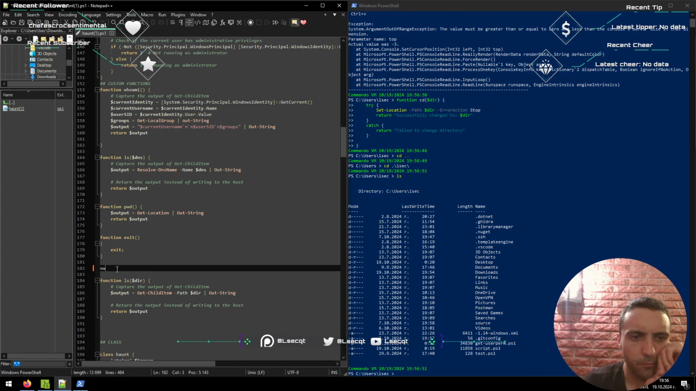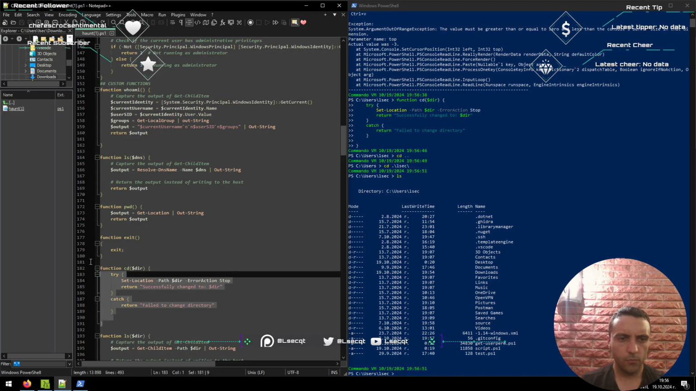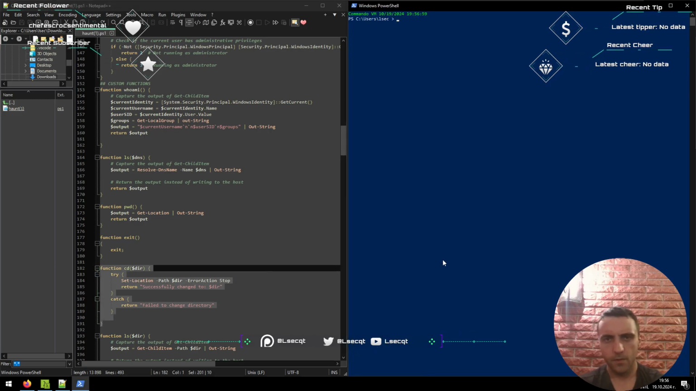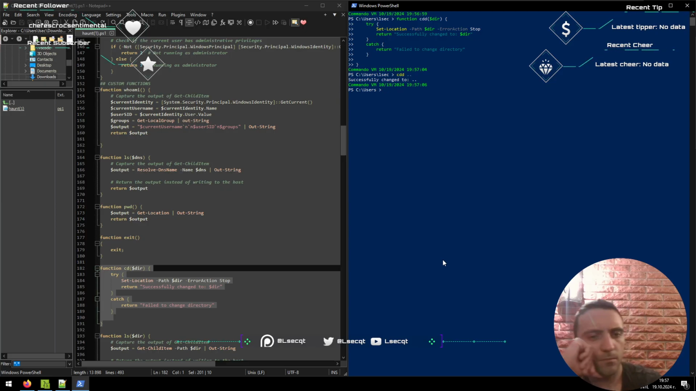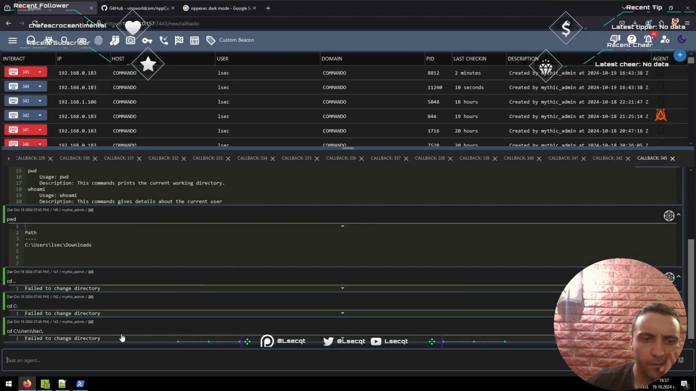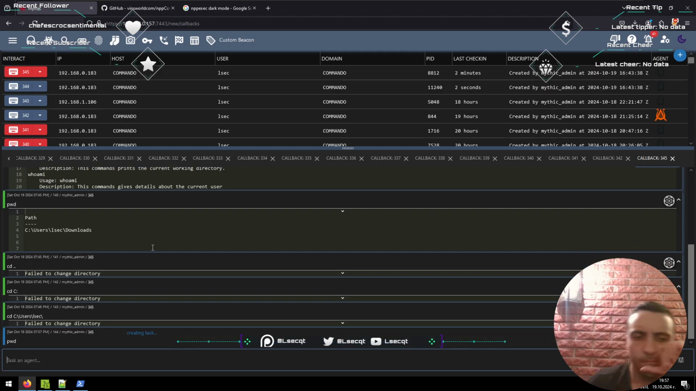Now why does that thing bug from Mythic? I want to rename that to be not cd, but cdd, just to be distinguishable. And it works. Then why doesn't it work from here? Or we can do something else.